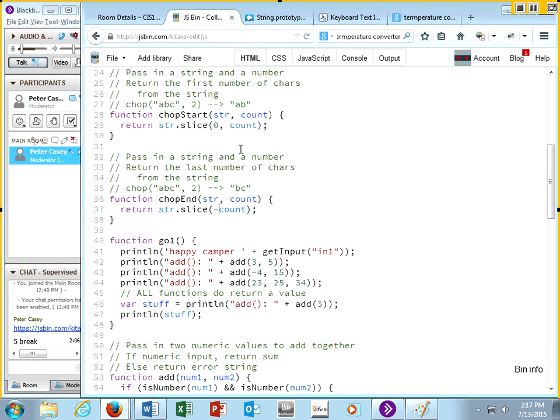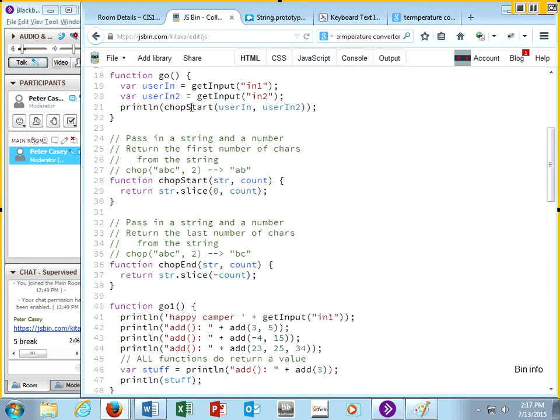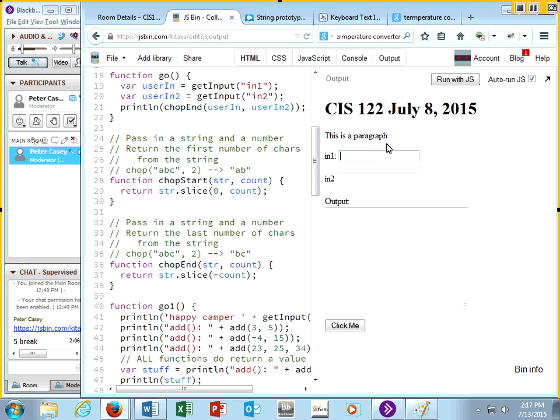Who knows if that's going to work, but I'm going to try it up here in my go function. I'm going to change it to chop end, and I'm going to let the user input 2 strings. Okay, so let's go ahead and give that a whirl. So I'm going to just put in A, B, C, D, and I want the last 2 characters, and it didn't work. So I made a boo-boo.